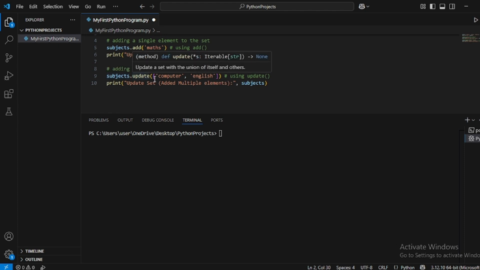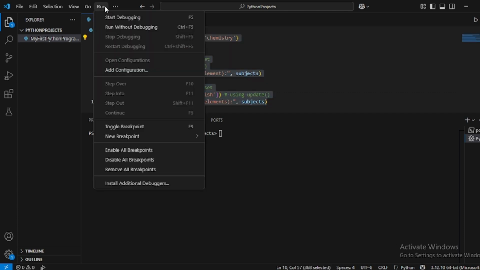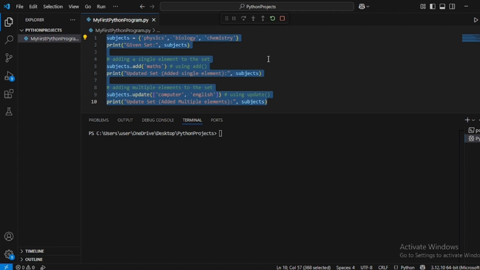Subjects.update, we can do here. So this is a list. We are adding the list here, computer and English, and now we are printing here. So let's run this program and see what is the output of each of the statements.